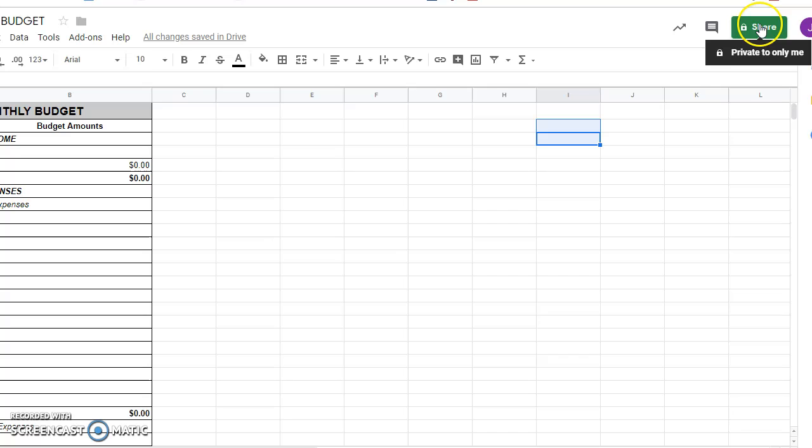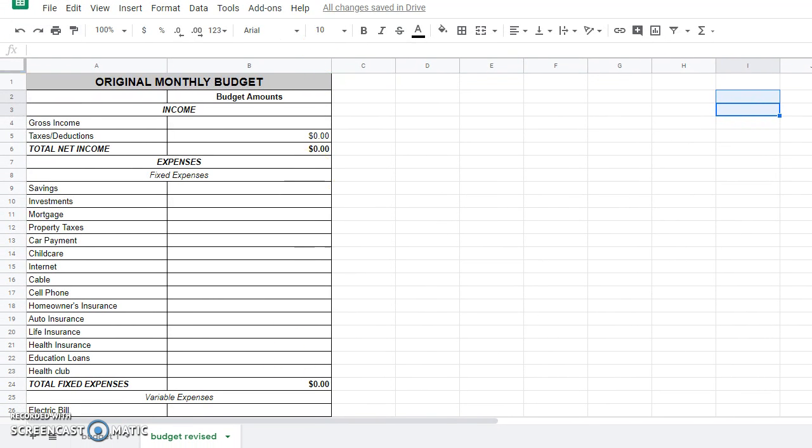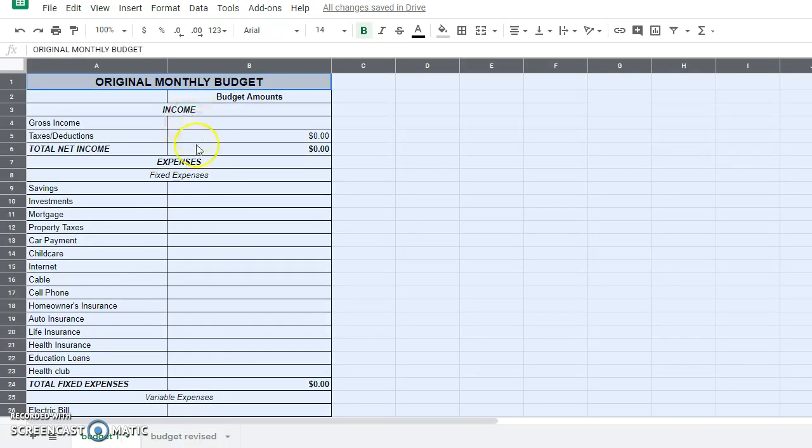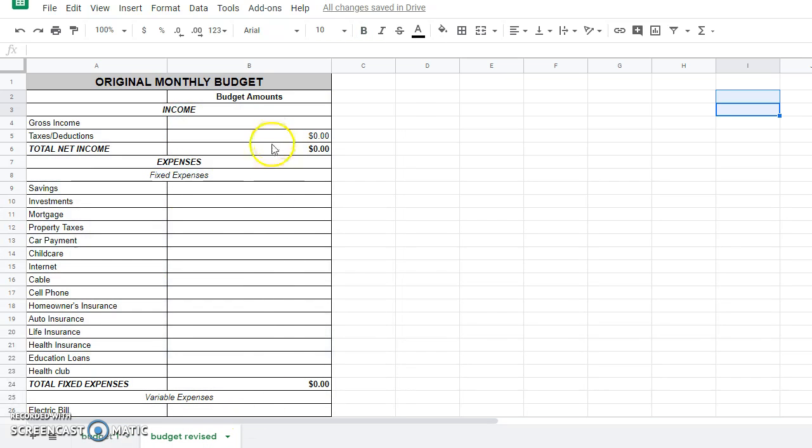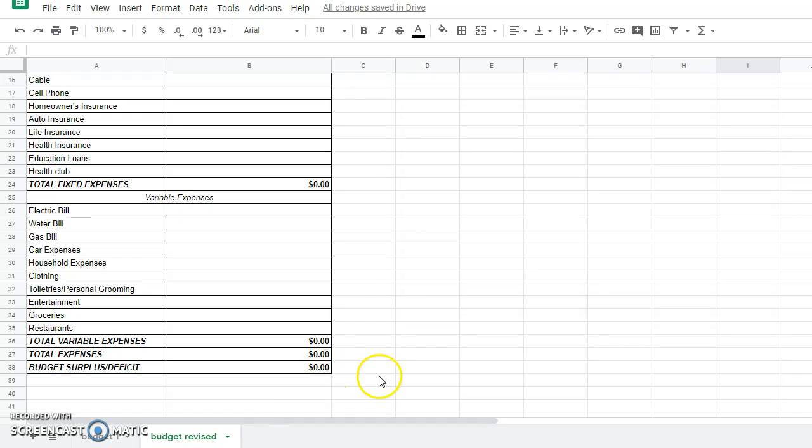You could share this with me, and then what you have is Budget 1 on there and Budget 2 on there. What you're going to do is submit this through the Google Classroom, and then I will grade your project based on these two sheets. Budget 1 will have your original budget, and Budget Revised will have the budget that you created with the change in your expenses, and then you'll have a different surplus or deficit. Okay? All right.